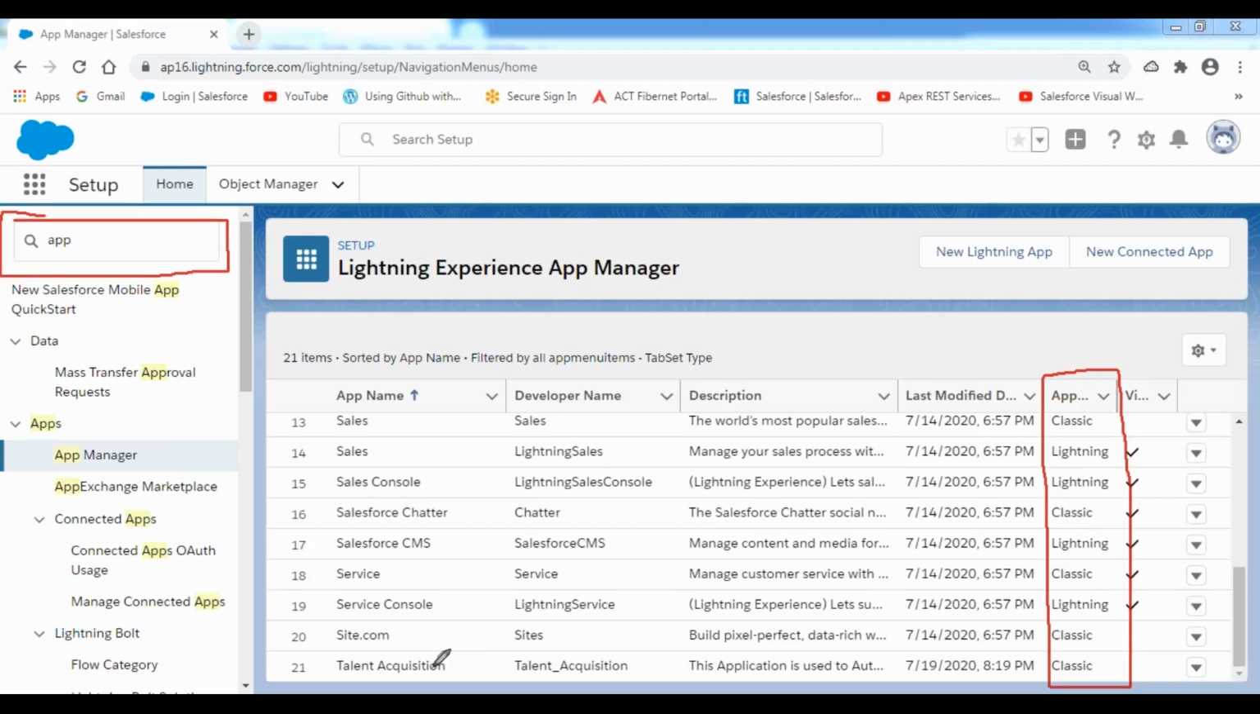Now here in this case, we have our own custom application with the name Talent Acquisition. This is one of our Classic applications which we have prepared. We have created this application as part of our application management. But this is a Classic application. Suppose you want to upgrade or migrate this application to Lightning, then what can we do?